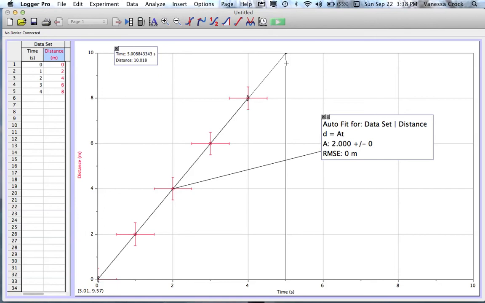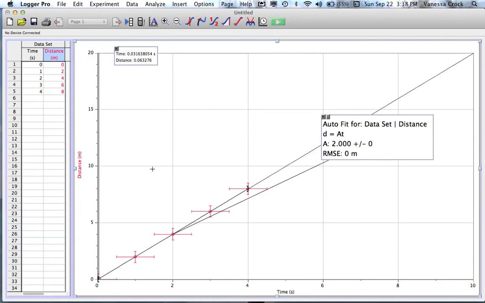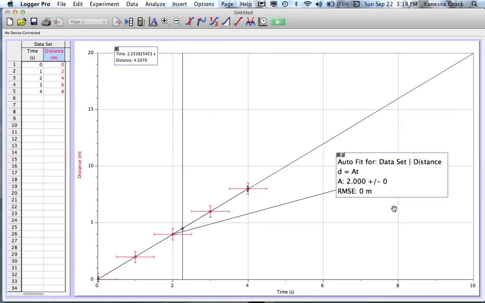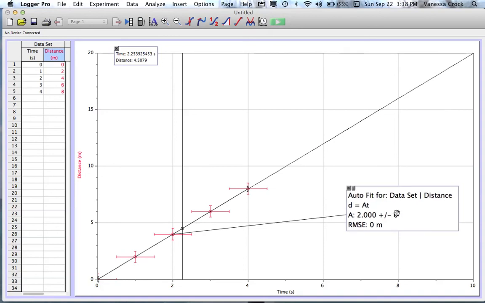Now, since this is kind of off my scale, I can go over and click on 10, and I'm going to change that to 20. So I get a larger scale, and I can move this over here so that it's not in my way.